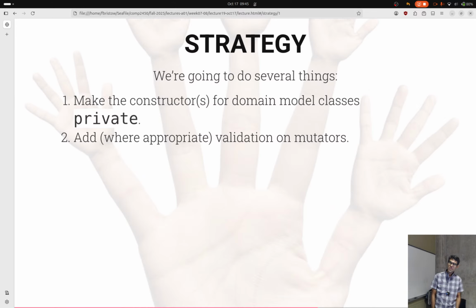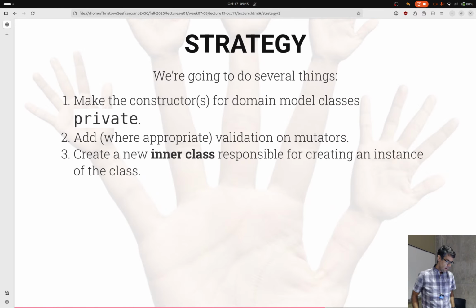Where appropriate, we're going to add validation on mutators. So if there is a setter, I do want to be able to still check there that this value that's been passed to me is, yes, precondition, not null, but then also that it meets the criteria of what I consider to be valid, so a conditional statement and throwing exceptions.